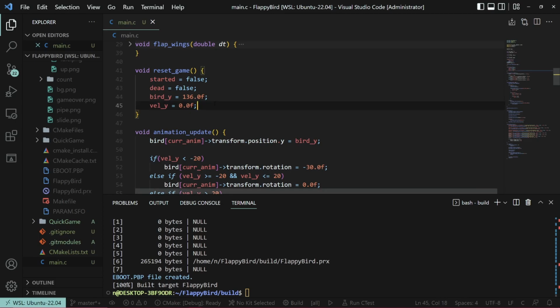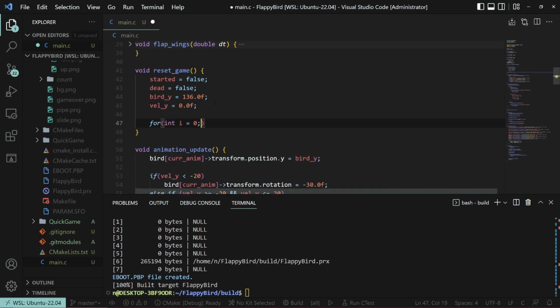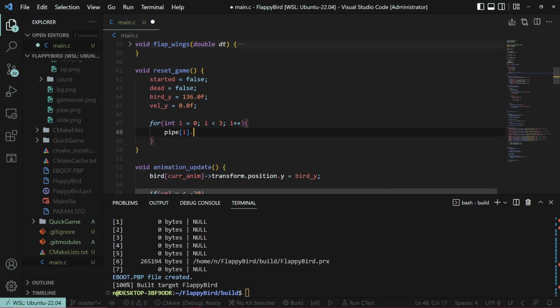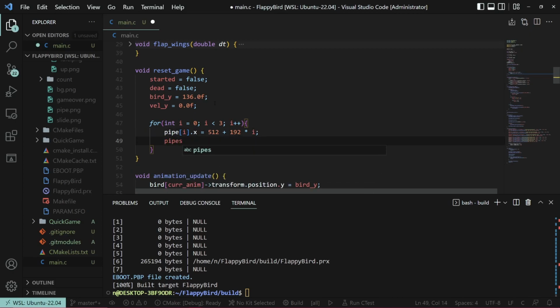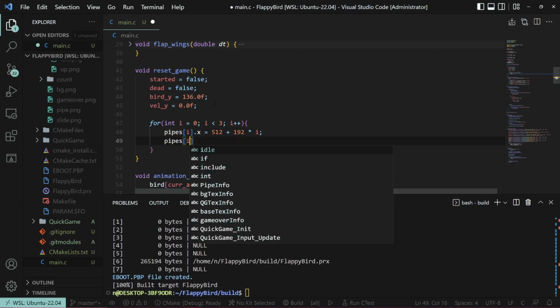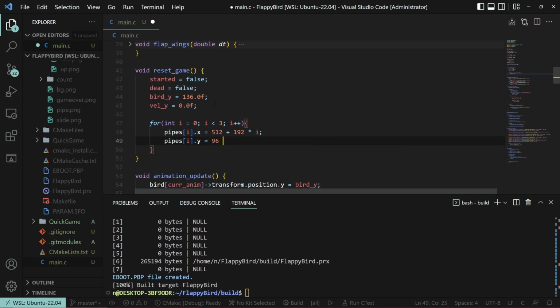So now when we reset the game, what we'll do is we'll have a for loop, integer i is 0, i is less than 3, and i plus plus. Pipes at i is going to have an x equal to 512, so that will be off the screen, plus basically we have an offset here. They're roughly spaced 192 pixels apart, so 192 times i. And then we can do pipes, oops, this should be pipes as well. Pipes i.y equal to 96. That's like the base floor that we can put it at. And then we'll do plus 192, or plus a random number modulated by 128.